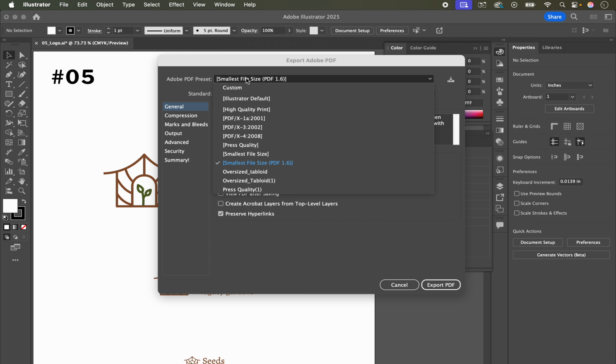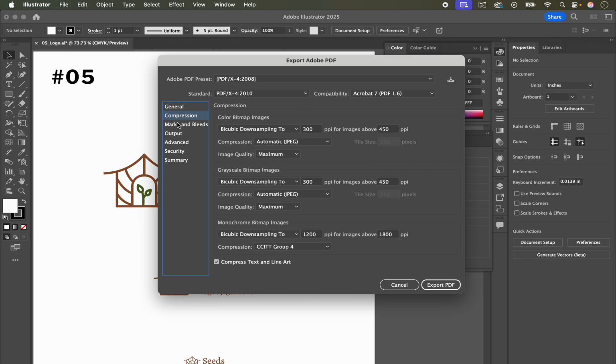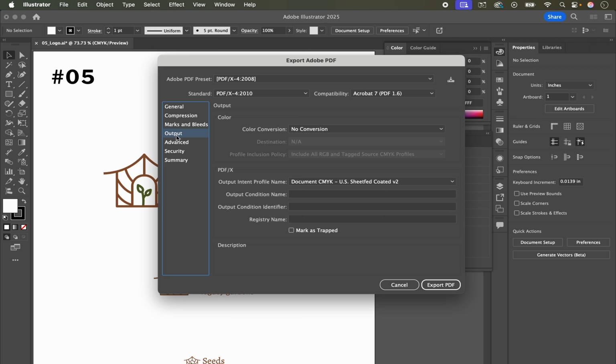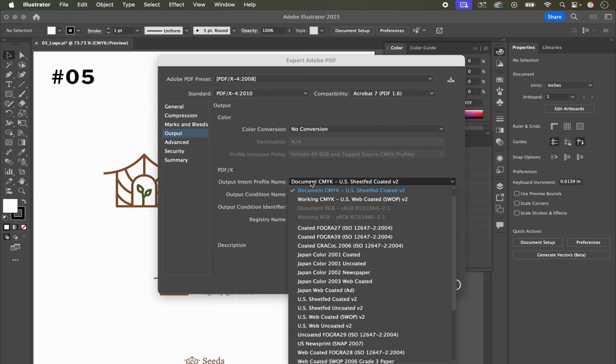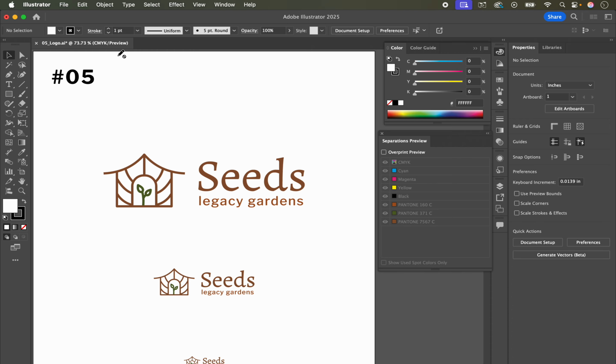And in here, from this little pull-down, we're going to find the PDF/X-4:2008. And we're going to go to Marks and Bleeds if we need it. In this case, it's a logo, so we don't need that, but we're also going to go over to Output. Same window as we saw in InDesign. So I'm going with no conversion, and I'm choosing Coated v2, and I'm going to export my PDF. It's going to do its thing. Okay, it does it pretty quick.